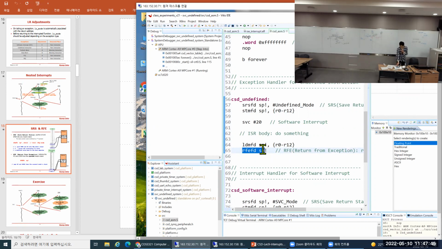So one last thing. Let's say an IRQ interrupt is generated. A hardware interrupt, then the IRQ ISR runs. The hardware will do this operation: the CPSR I bit will be set to 1. That means inside the interrupt service routine, the CPU will not take interrupts. Hardware interrupt.